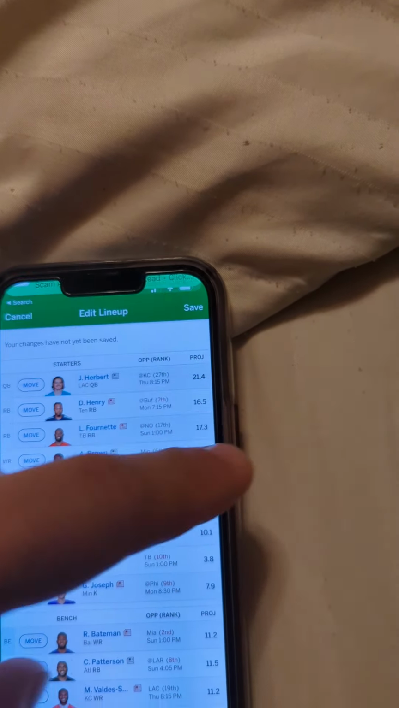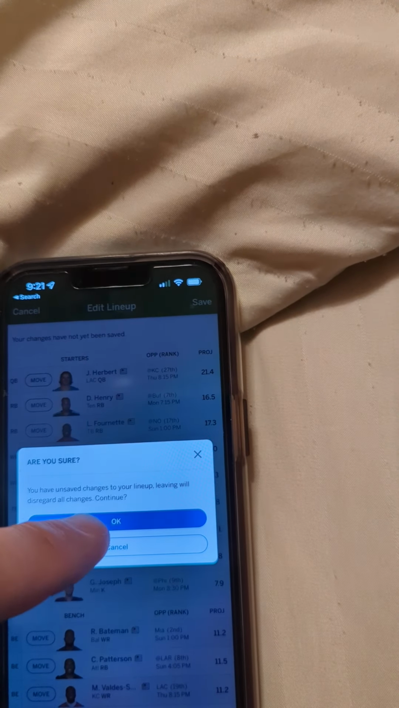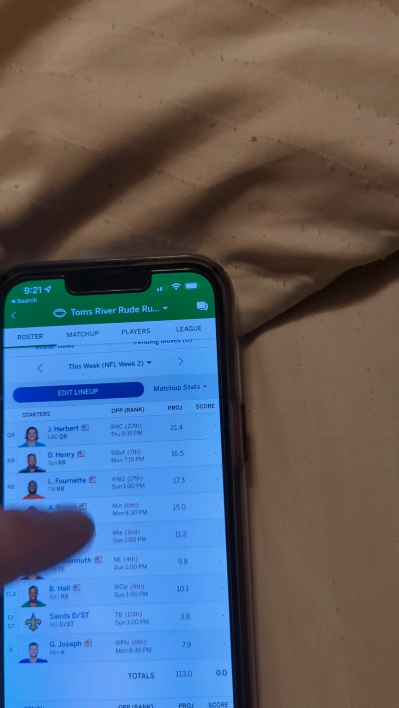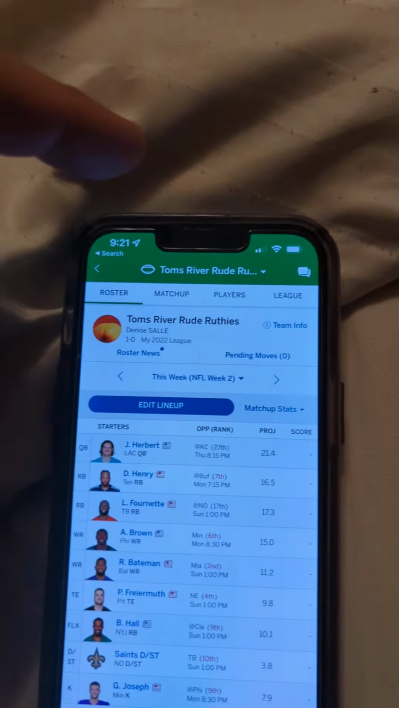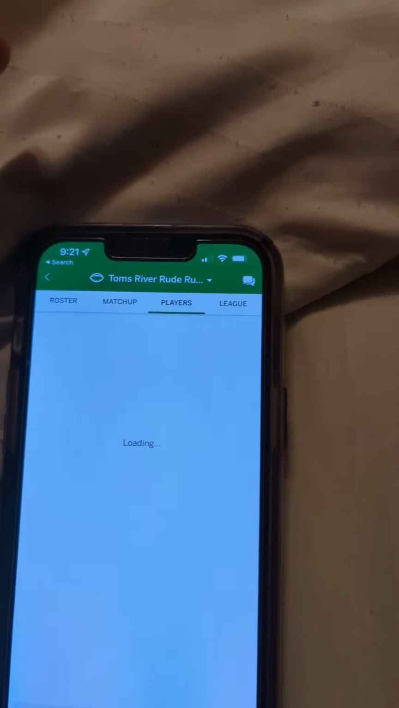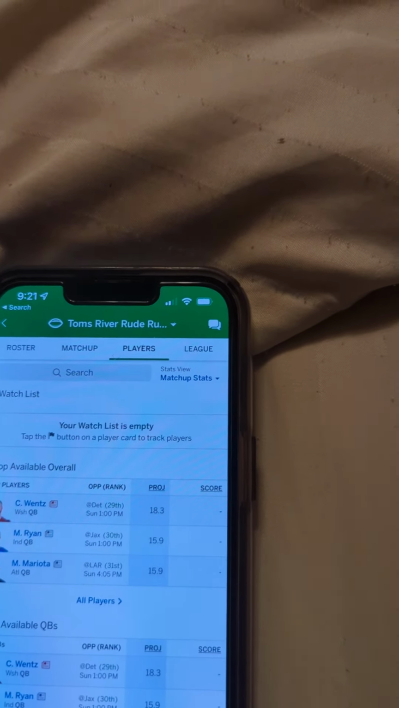Okay? So I'm just going to cancel that because she didn't really want to make that change, and she yelled at me to make sure that I don't screw anything up for her.